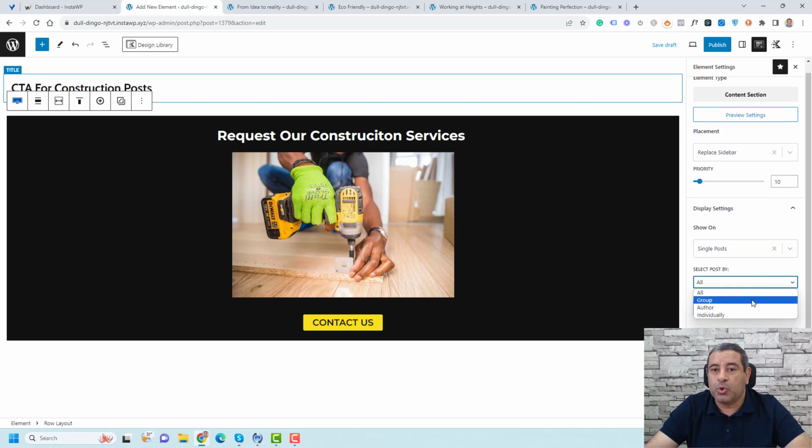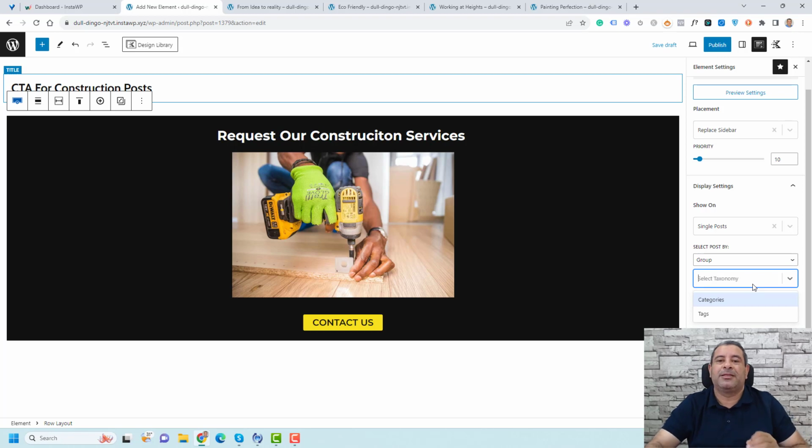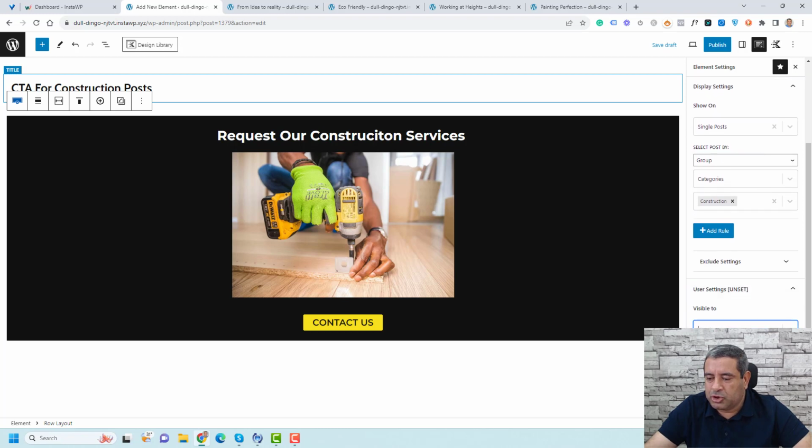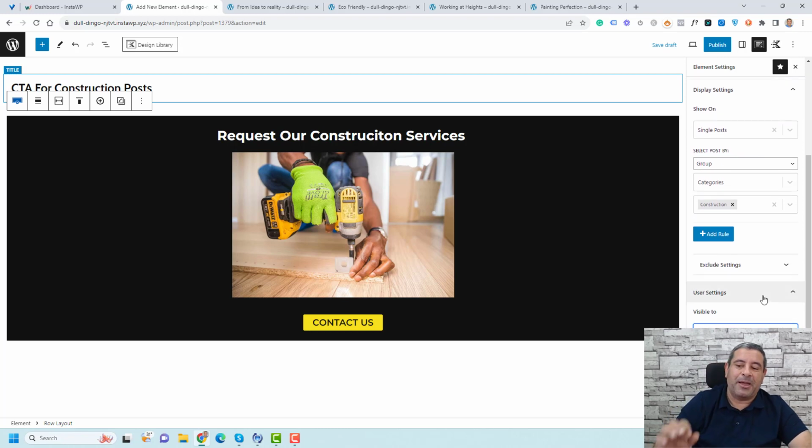And I will choose group, and here I can choose to show this under certain categories or certain tags. So I want to replace the sidebar of certain categories, the construction category, and I want to show this instead of the default sidebar of the Kadence theme, the WordPress. And for the user settings, make sure that you are choosing all users. Sometimes I mess up the design of elements because I disregard choosing the users. So make sure that you choose all users.